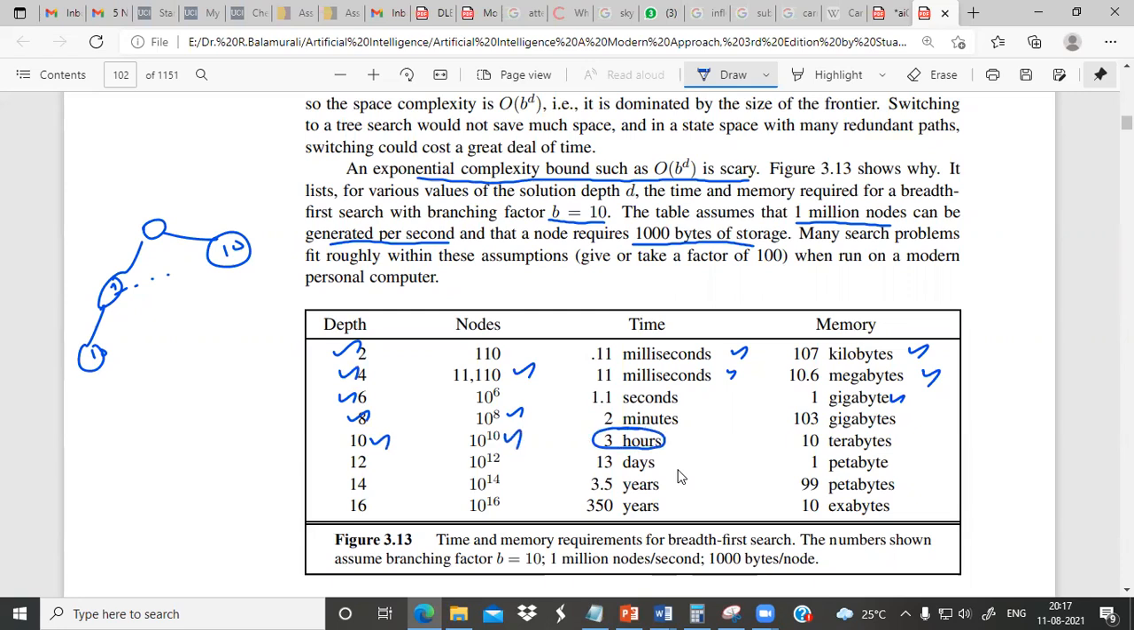See how much difference. When the depth is 8, the search requires only 2 minutes. Worst case, it's quite okay. But here, for the worst case, the search becomes 3 hours, and the memory requirement becomes 10 terabytes. When the depth is 12, for the worst case search, it needs 13 days, and the memory requirement becomes 1 petabyte.